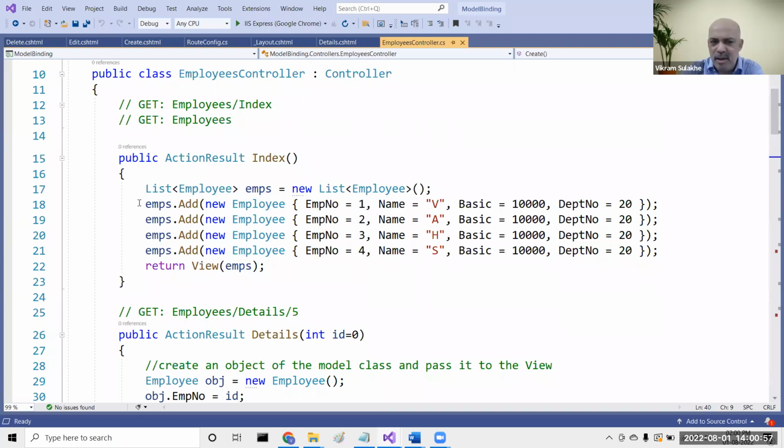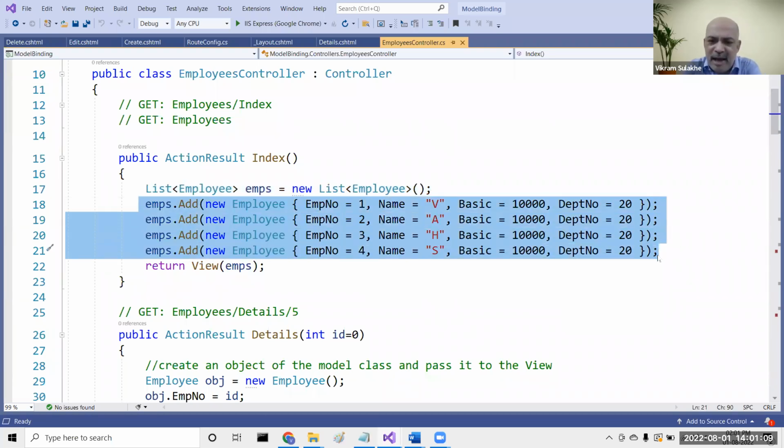For example, let's start with the index. Currently, what am I doing out here? I'm creating a list of employees and reading the values, or rather hard coding the values by adding them one by one. What would this code be substituted by? What, according to you, would you need to do to get the values from the database?